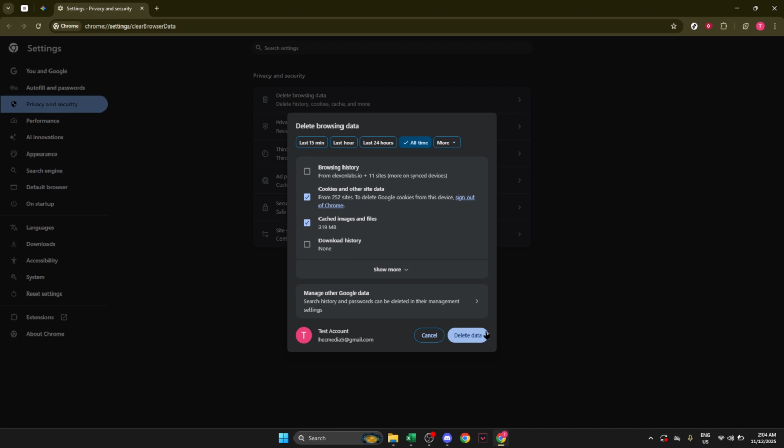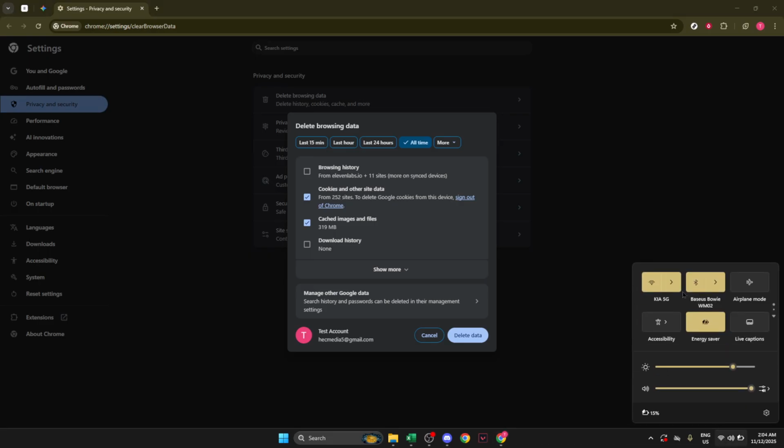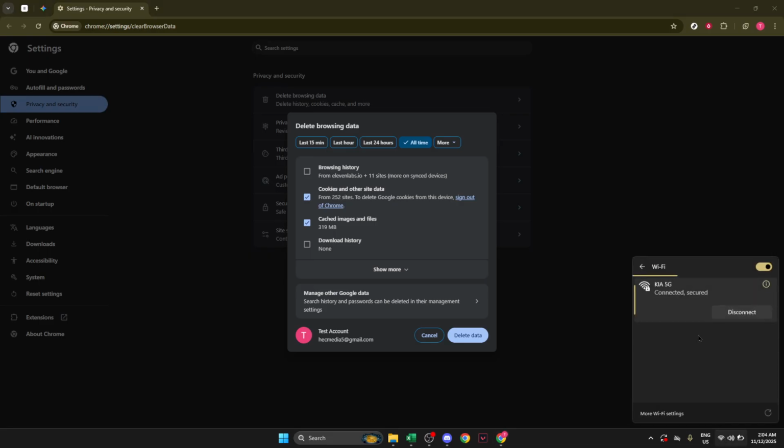If clearing your cache hasn't done the trick, consider using a different network. Sometimes, specific networks, especially public or shared connections, may pose issues. Swapping to another network can sometimes provide a straightforward fix.